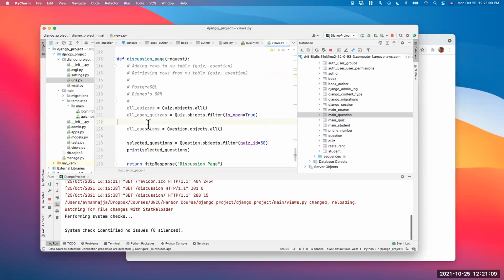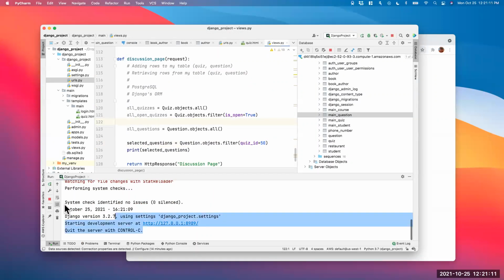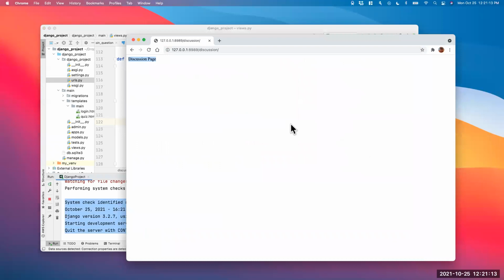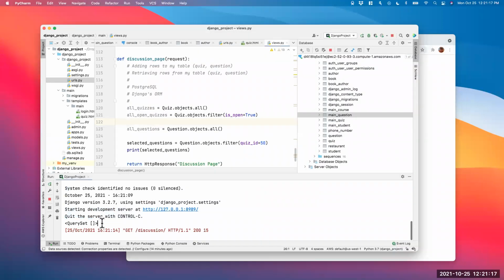So let me go here. Of course, let me save that, make sure the server reset, and you can see it did that. I'm going to go here and refresh the page. And you can see that it says here that the query set is an empty set, essentially.